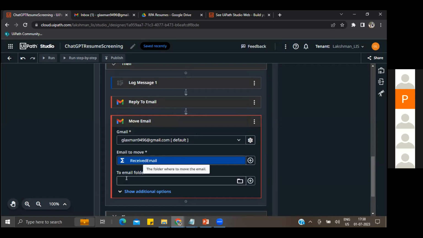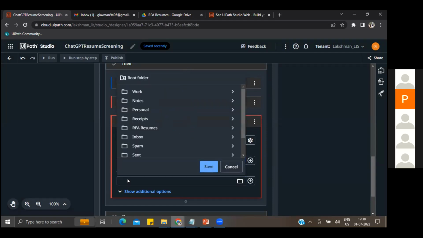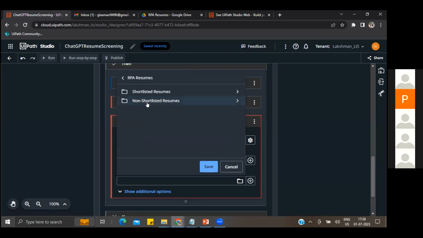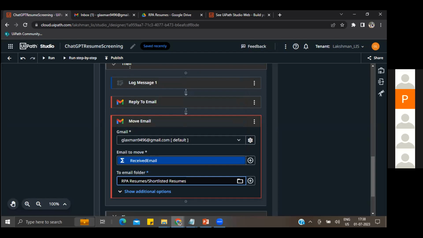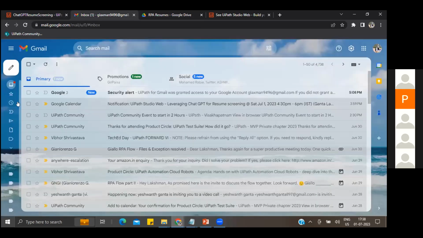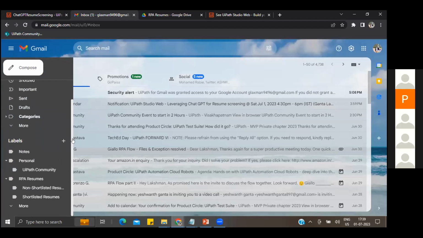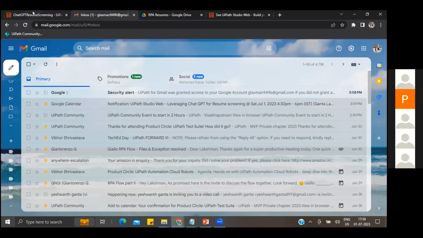Now this is the thing, to which folder you want to move it. Under RPA resumes, I already created two folders. I will show you my email box. I created two folders called shortlisted resumes and non-shortlisted. If the candidate is suitable, then I'm moving the email into the shortlisted resumes folder. I already created those folders, because of that reason it is showing here. You can see under RPA resumes, I created two labels, shortlisted and non-shortlisted. Those folders are showing here.